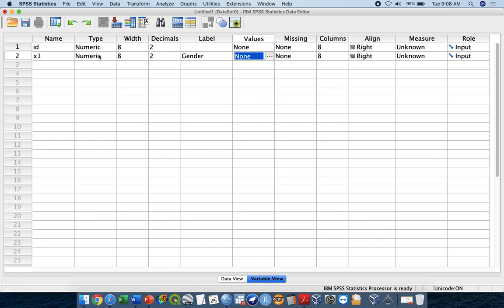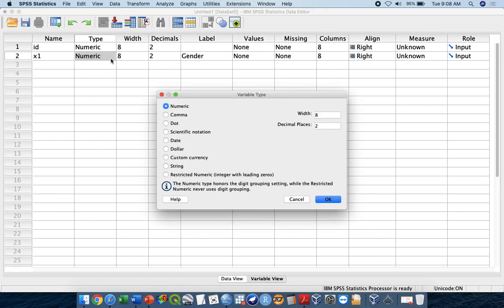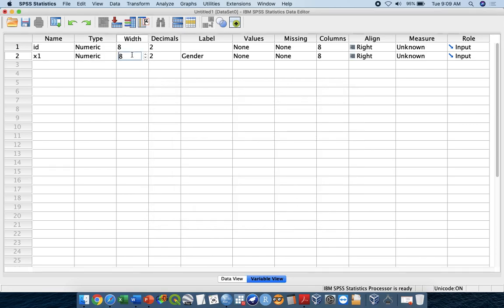Okay, if you go to the type, you can see these three dots, and if you hit these three dots, it will change the type of the data. By default, SPSS will recognize anything with regard to your data as numeric. But if you have date, time, money, string data, scientific notation, or whatsoever, you can change it accordingly. So in this particular example, we just proceed with the numeric value. Width will be 8, decimal will be 2, label will be gender.